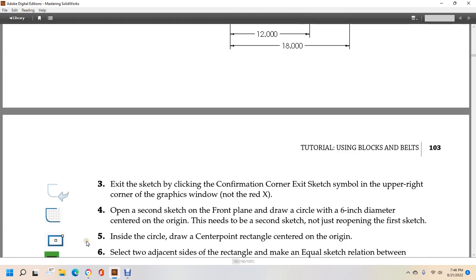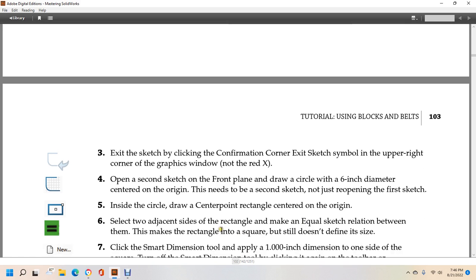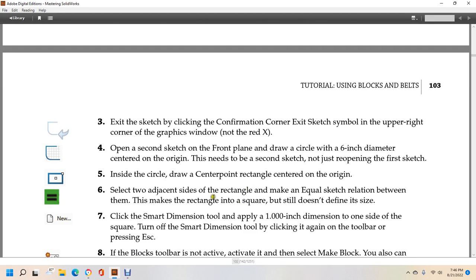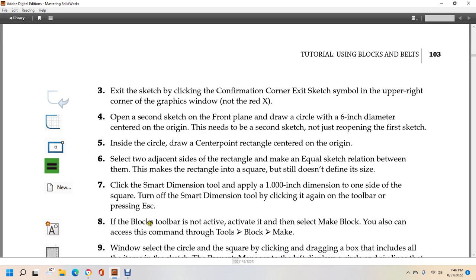Then you see the rectangle with the inside circles around the center point, the rectangle centered on the origin. Then show the equal sign on the adjacent sides of the rectangle to make an equal sketch relation between them, making the rectangle into a square, but it still does not define size. Then click the smart dimension, apply a 1 inch dimension to one side, turn off the smart dimension by clicking it again in the toolbar, and press escape.